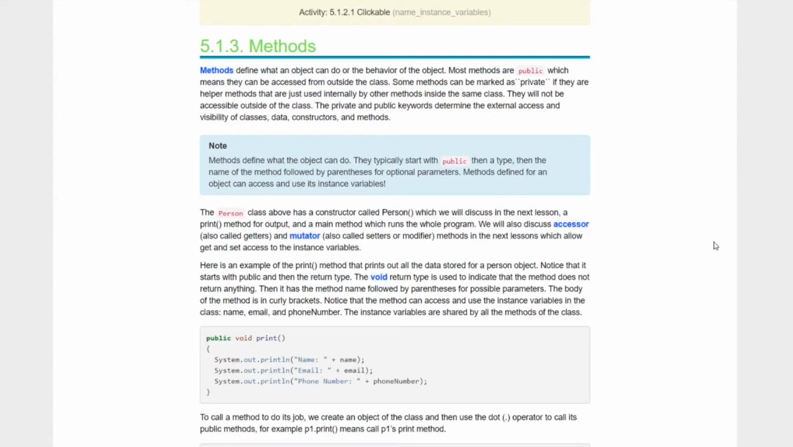Methods define what an object can do or the behavior of an object. Most methods are public, which means they can be accessed from outside the class. Some methods can be marked as private if they are helper methods that are just used internally by other methods inside the same class. They will not be accessible outside of the class. The private and public keywords determine the external access and the visibility of classes, data, constructors, and methods.